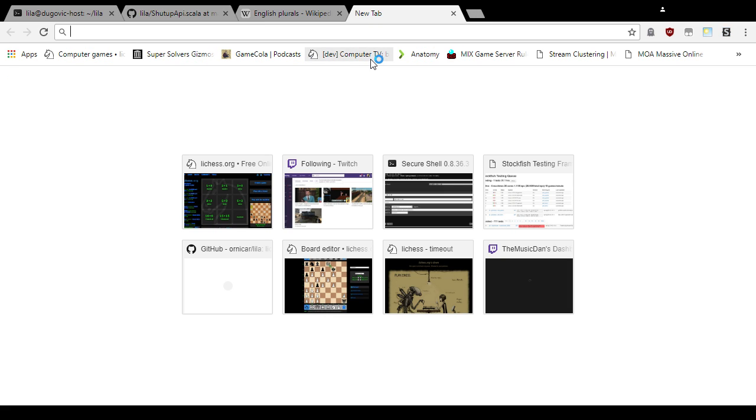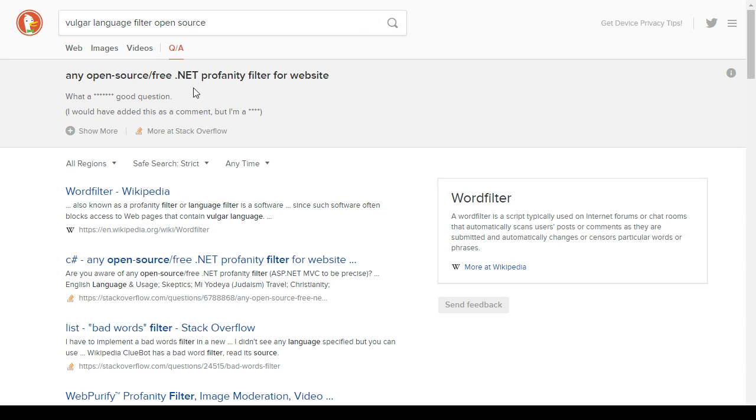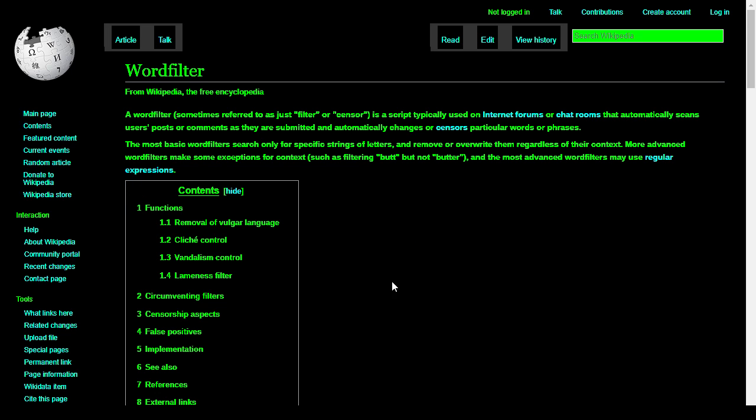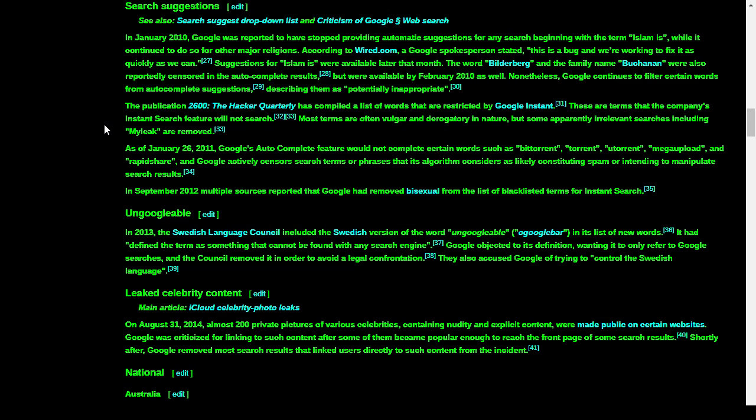Actually, let's do some research on the topic. Vulgar language filter. Open source. Oh, profanity filter. It's in .NET. Oh, yeah. A word filter is the concept. Okay. References. A text obfuscator. Excellent. Oh my goodness, I had not even thought about that. That's brilliant if you want to troll a system. I mean, people will still report you, but it defeats the automated reporting system.